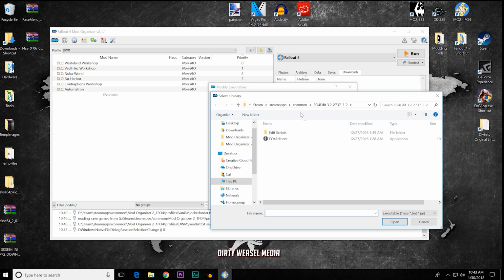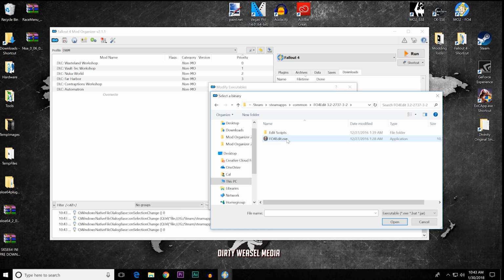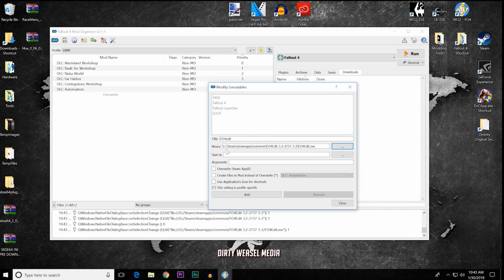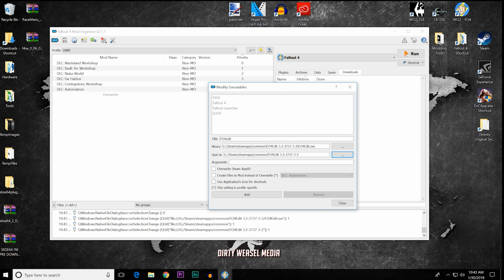And in this case, I've already pulled it up, but if you wanted to see where it was at, Fallout 4 edit, open that folder and select the executable for Fallout 4 edit and press open. And now you can see the directory is applied for that executable. If you want to press start in, you would then go ahead and select the folder that the executable is located in and select folder. There are no arguments for this. It'll automatically open because it's already designated for Fallout 4.